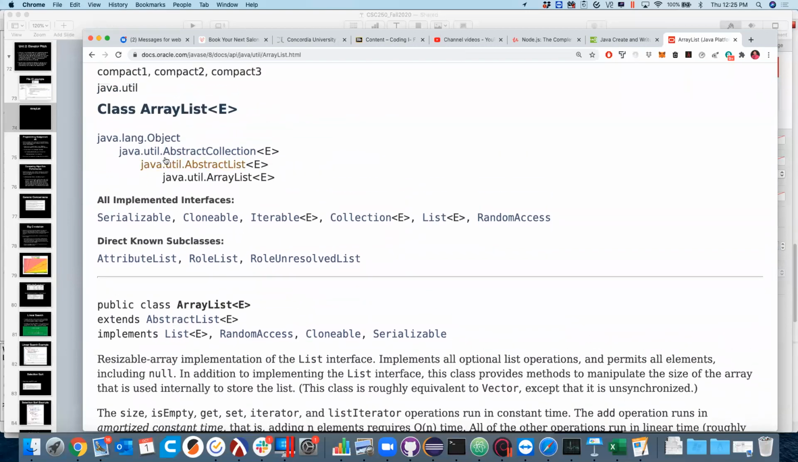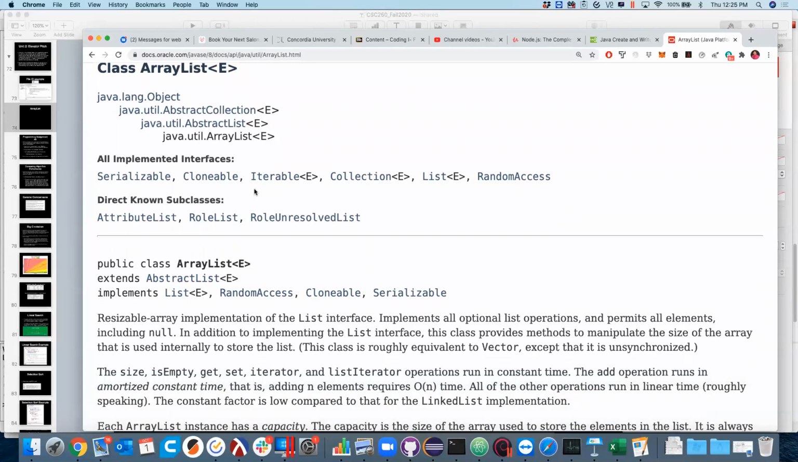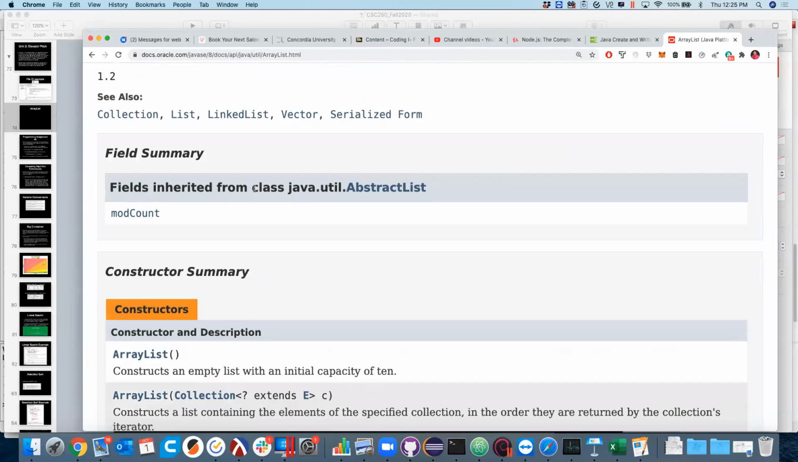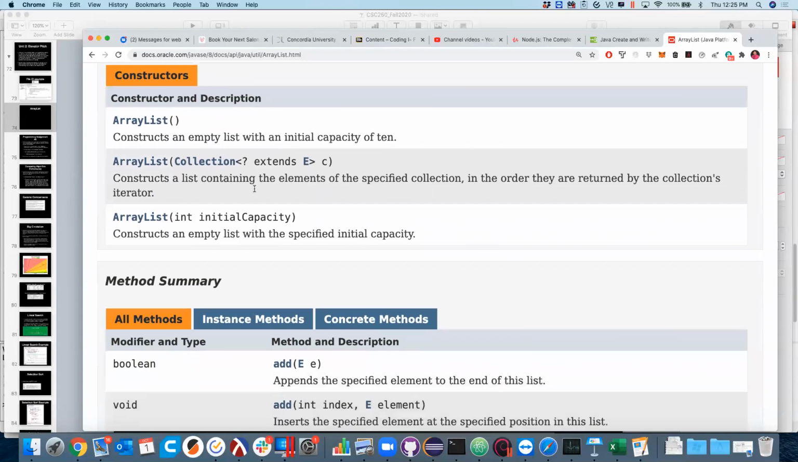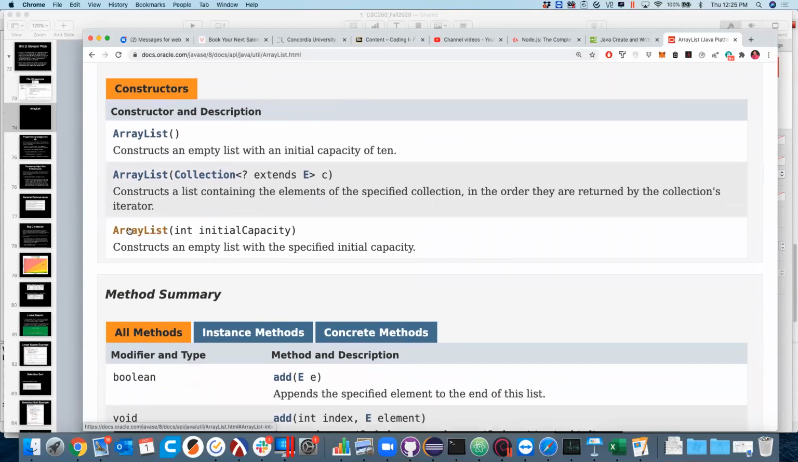All right, so notice here that an array list is an abstract collection, which is an abstract list, which is an array list, and it has these little brackety things after it. And I'll talk about that here in a few minutes. But in any case, when we create an array list, you can say I'm going to create it with an initial capacity, or you can just say I'm going to create a blank one. For right now, we're just creating blank ones.